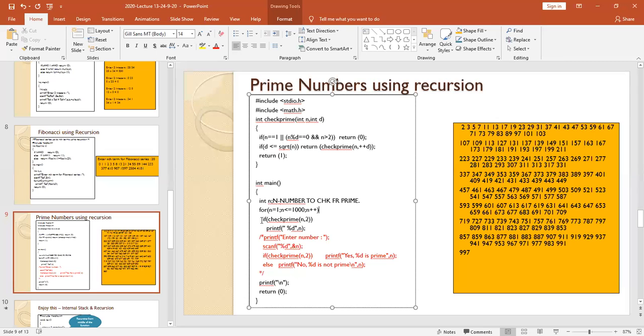Now I call the function: if check prime of n comma 2. So if is the condition, check prime of n comma 2, that is what we call the calling function. What is n? n is the number to check whether it is prime or not, and 2 is the value. So what is this 2 value? First come to the definition of prime number. 2 means 2 conditions.